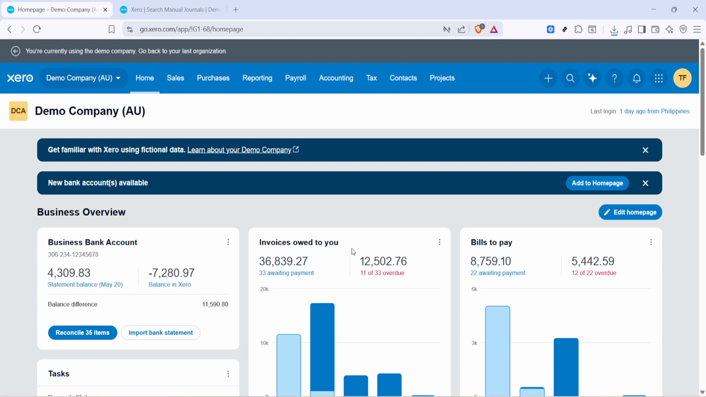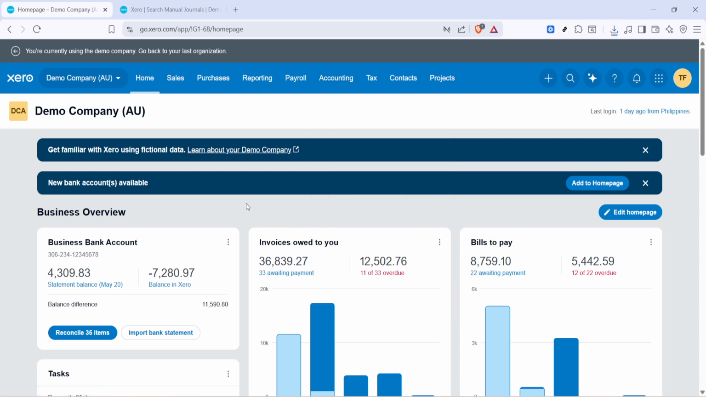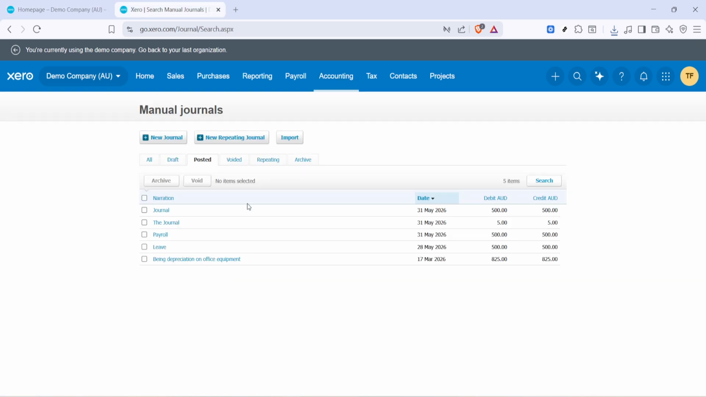From your Xero dashboard, open the accounting menu. This is where all the core bookkeeping tools live, and it's the quickest path to your journals. Select Manual Journals. That takes you to the area where you can view existing journals and create or import new ones. If you don't see this option, it usually means you need additional access from your Xero administrator.